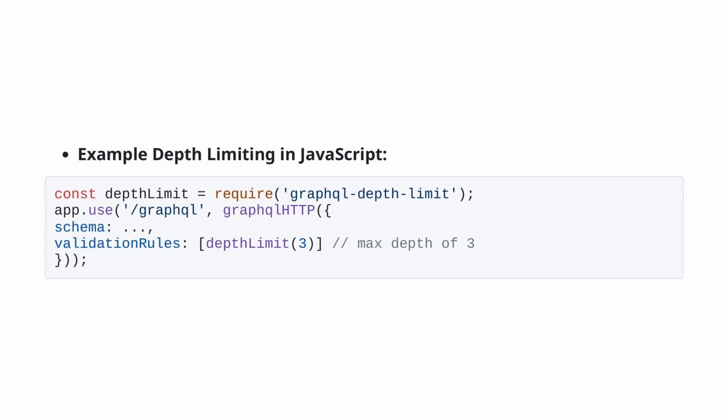Now, let's look at an example of how to implement depth limiting in JavaScript for GraphQL. Depth limiting helps prevent overly complex queries that might overwhelm your server. Here, we use the graphql-depth-limit package to restrict the depth of the query. First, we require the graphql-depth-limit package. JavaScript: const depthLimit = require('graphql-depth-limit').